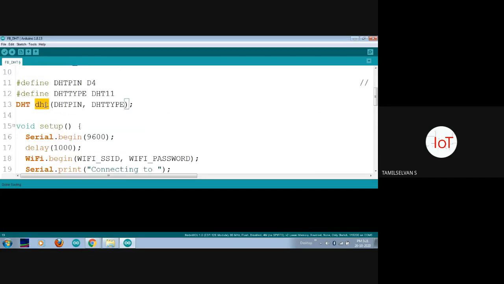And I'm going to create another object variable that is small dht. So in the rest of the programming, if I'm using small dht, it will represent the DHT pin number 4 connected with the DHT11 type of sensor. Accordingly, this function will create an object variable.